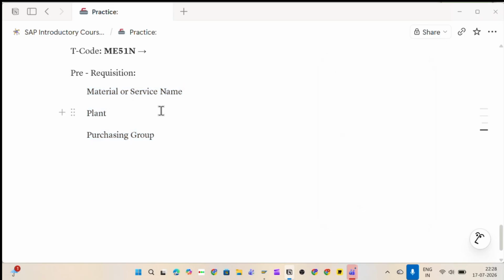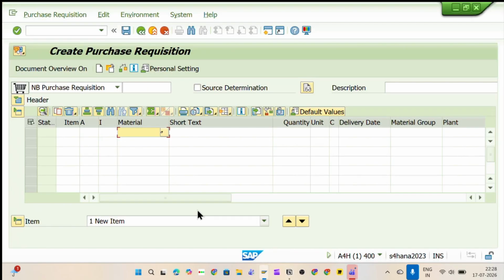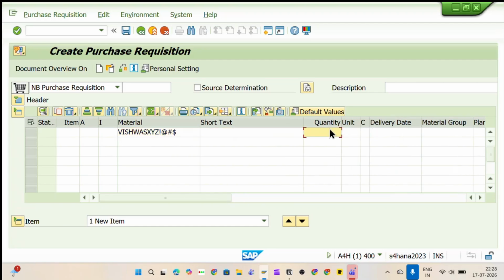Let's see. The material I have already selected. You can directly type here or paste here, whichever way you want. That is completely your choice. After entering the material, here you enter quantity, how much you want to purchase. Suppose I want 1 unit. The unit is also showing, meaning material unit from the background. For delivery date, by default SAP selects today's date, but if you want to add your own specific delivery date, you have to mention that.